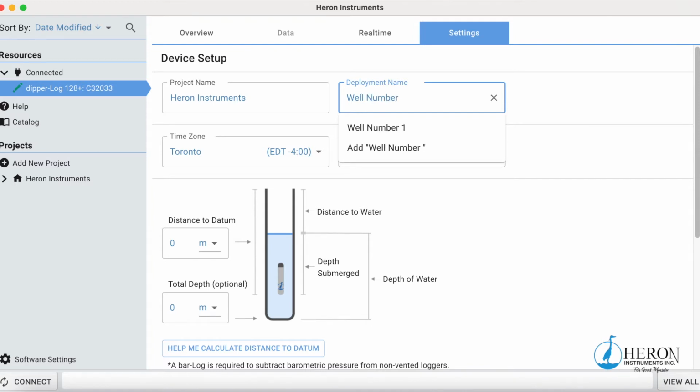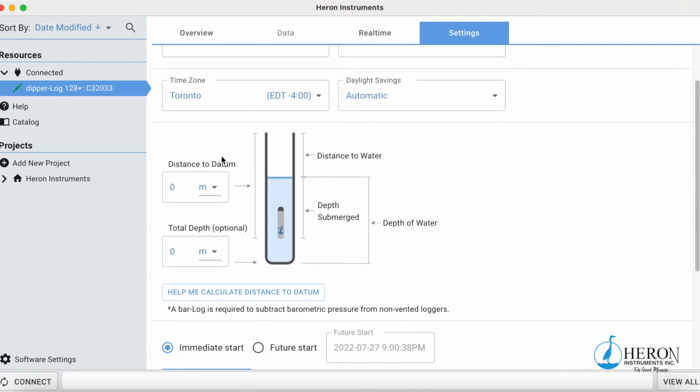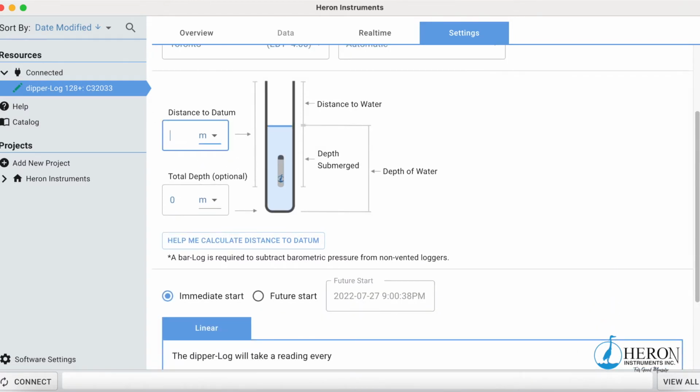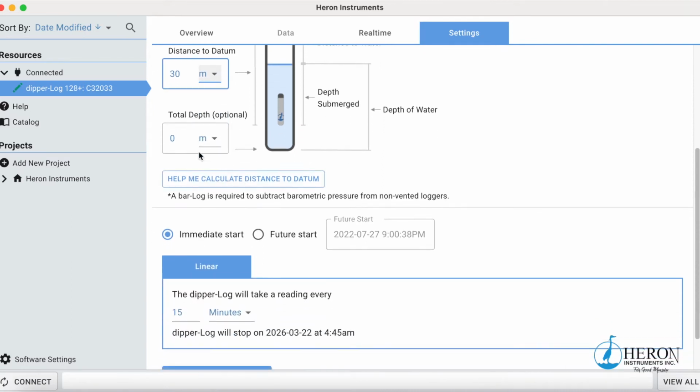The time zone should auto-populate from your settings in your computer. Now we're going to input the distance to datum from top of well to the data logger 0 point. We are going to input 30. Then choose the unit of measurement. We are going to use metric. Input total depth from the very top of the well to the very bottom and choose the same unit of measure. We are going to input 60 meters.